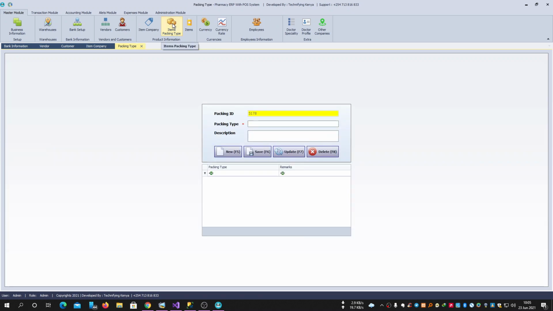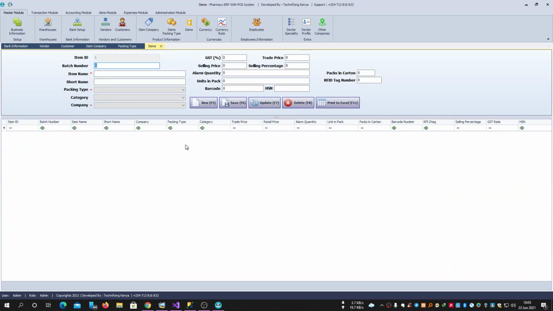Also items package type, you can set it there. The items, you can view them here and also update them, print all of them with this one. Alarm quantity, you can set up a lot of details here. So batch number, item name, short name, package type, category, company that supplied. You remember when you are setting up the item company here, so you're going to select that product, it is from which company, through this part. Selling price, selling percentage, and everything. You can basically edit anything. So this is the items part, editing.